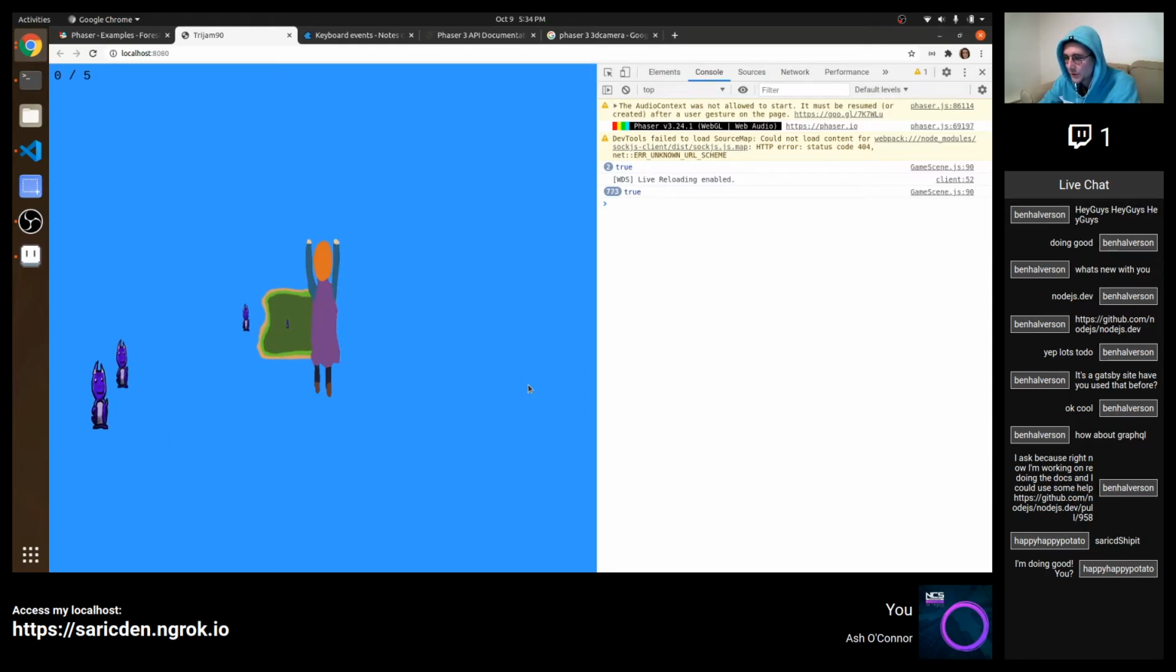Love the feel of these controls, man. Would be really cool if we could get it working on mobile too, but cross that bridge another time, I think.